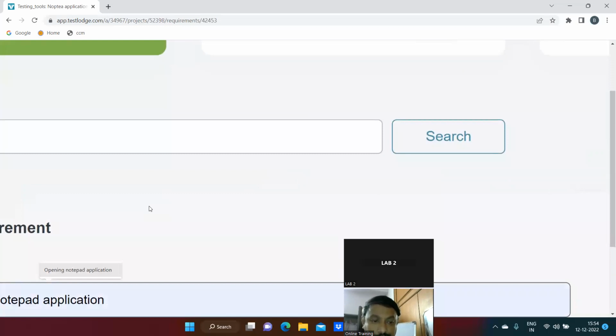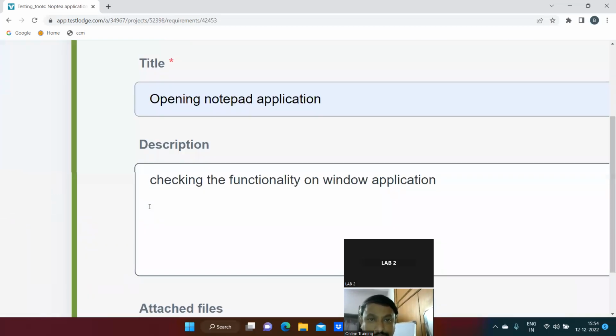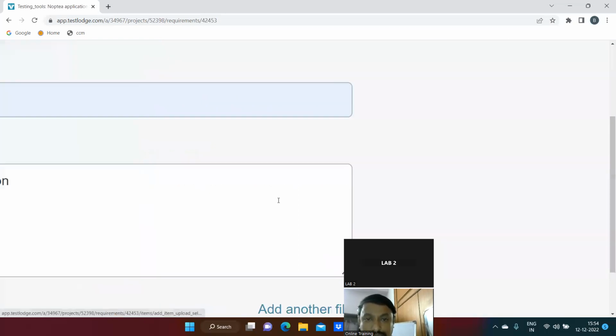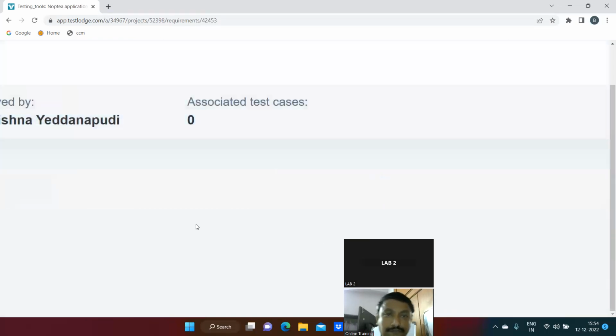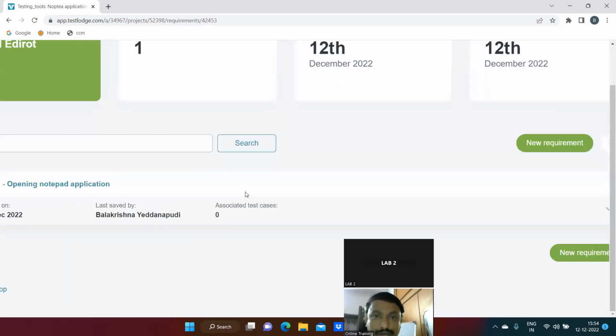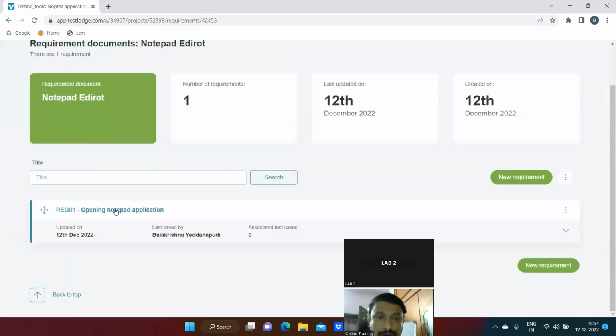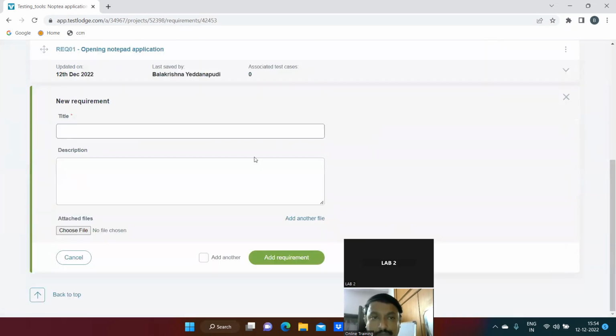Here you can find checking the functionality for notepad application. If you want to make any changes, you can make all the changes in this part. Then click on save changes. So I added my first requirement, opening notepad. If you want to add one more requirement, click on that.